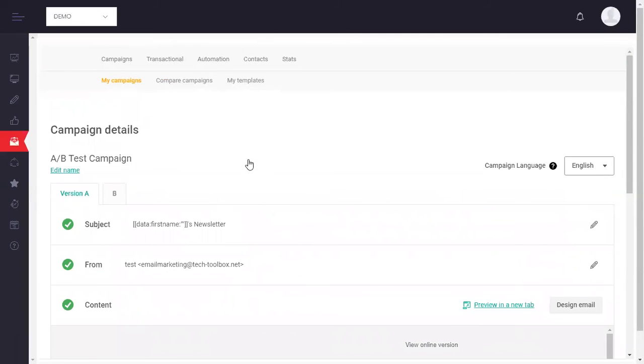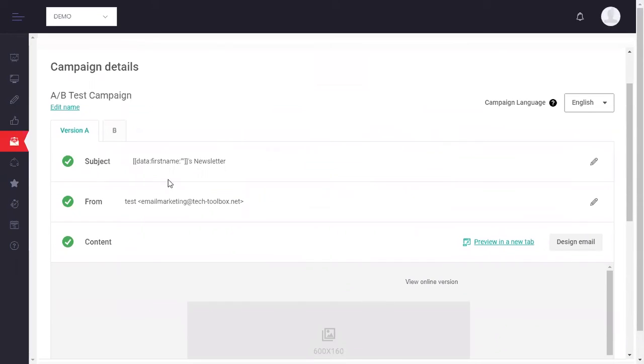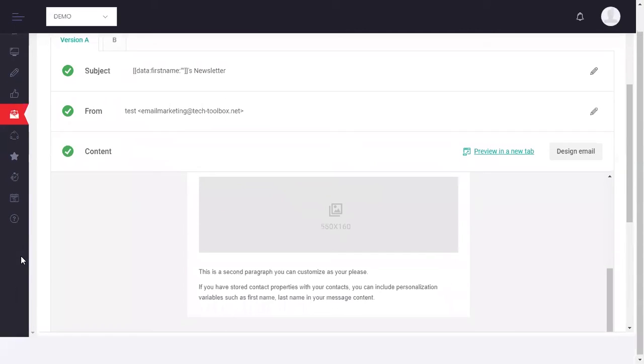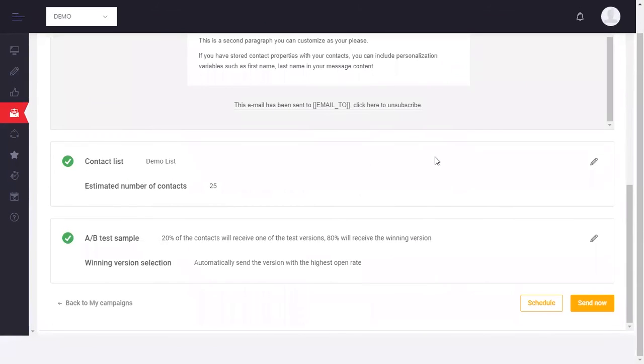As you can see, actually setting up your campaign is very easy. You just come in, you enter your subject line, who you want to send it from. You can create your content and design your email right here. Your contact list, you put in whoever you want to send it to, and then here's the A/B testing that we'll get into in just a second.